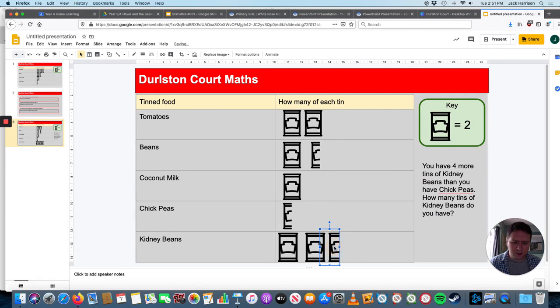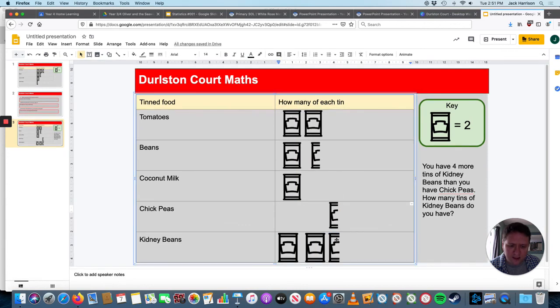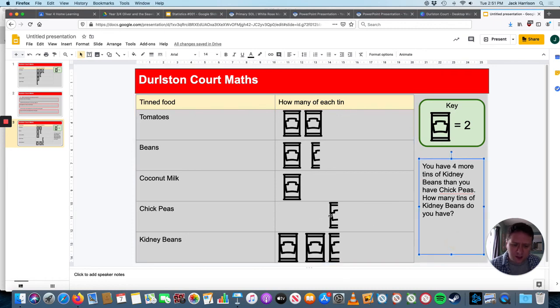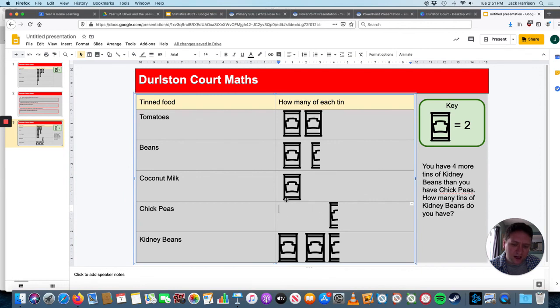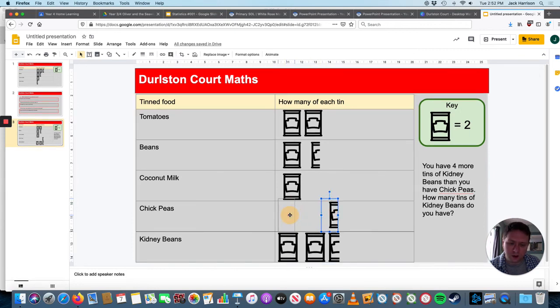So now, does that now make sense? If I move this chickpea here so that both of these tins are lined up, does it now look like there are 4 more? Well, there are 2 spaces here, and each space for each tin is worth 2. So 2, 4. So the kidney beans are 4 more. So I can prove it using the inverse. If I've got 4 plus 1 equals 5, then 5 subtract 1 must equal 4, which it does. So I know that I'm correct there.